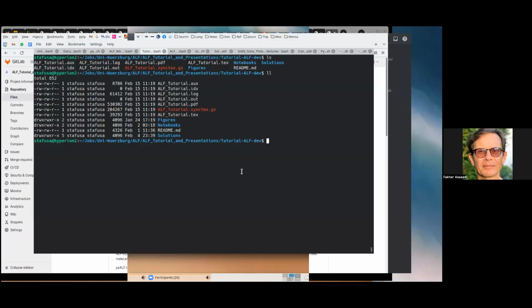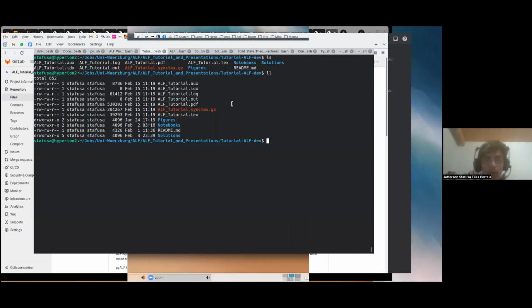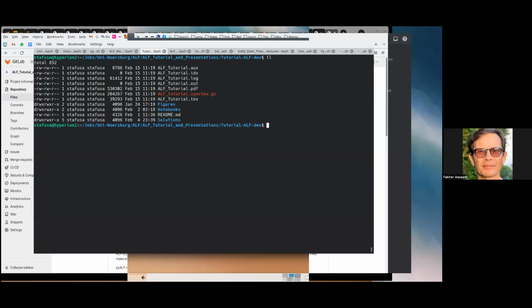So I'm going to share the whole desktop. I hope you're seeing the right stuff. What's visible now is the terminal where I'm typing right now. Is that what you guys see? Yes. Thank you. All right.